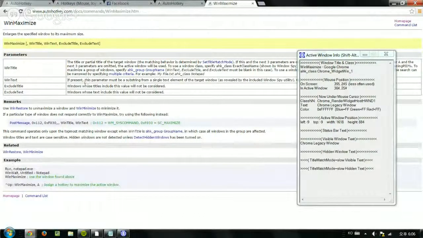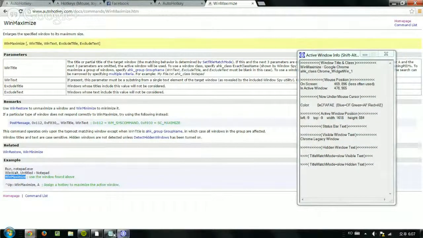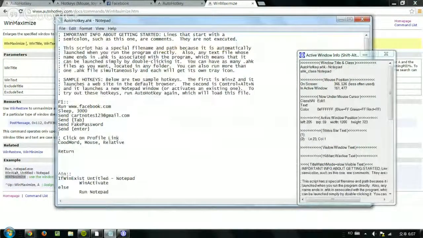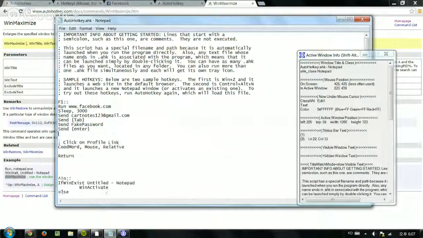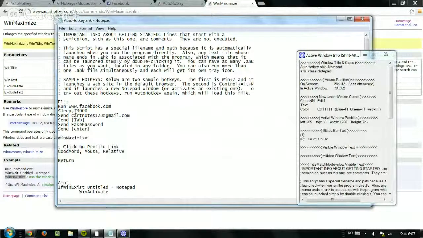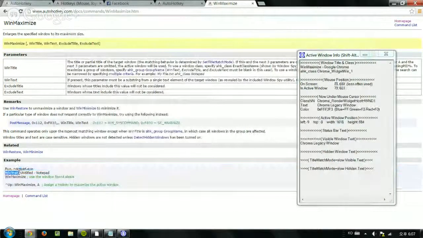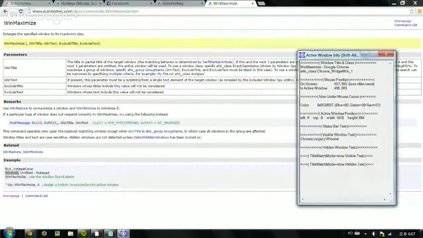Okay, let's try that. Copy that, and I guess we'll put it here. Shouldn't it be right under Facebook.com? Yeah, that might be a good idea. Oh, look at this: WinWait. We should do that. What does that mean?